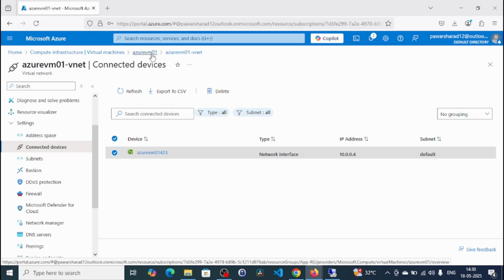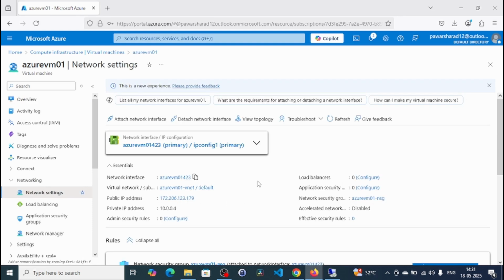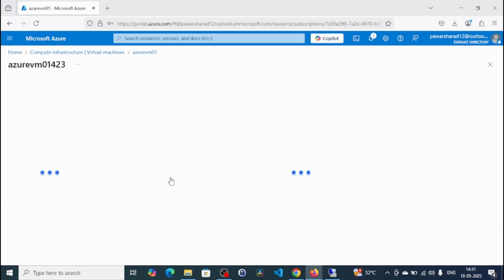Let me go back to the VM once again. As we said, we need to stop the VM to perform this activity. But what will happen if we don't stop the VM? Let's quickly go to the network settings. Whenever you want to change the subnet, you have to go to the network settings, click on the network interface. This is the NIC. Just click on the NIC now.